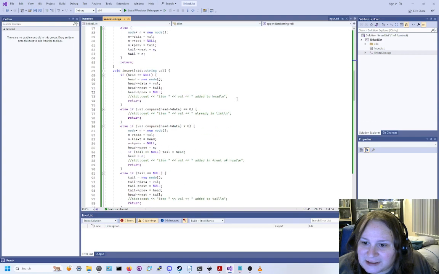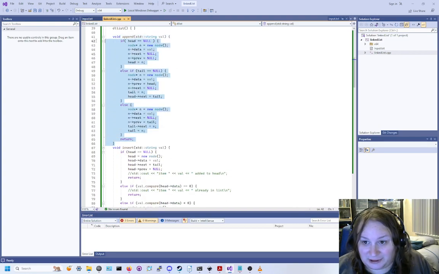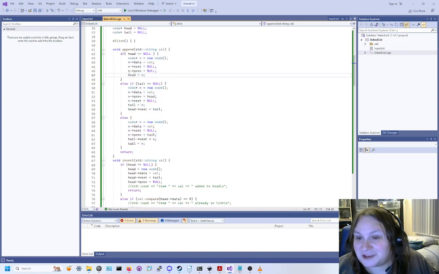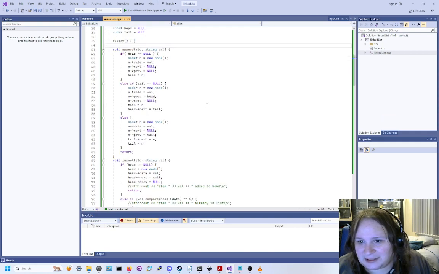So the first thing I did is I had to write an append function just to get the thing working at all because I had a lot of frustration with that. Also wrote a constructor here just to have one. I did not write a destructor because I forgot how to do that. We'll get to that later.